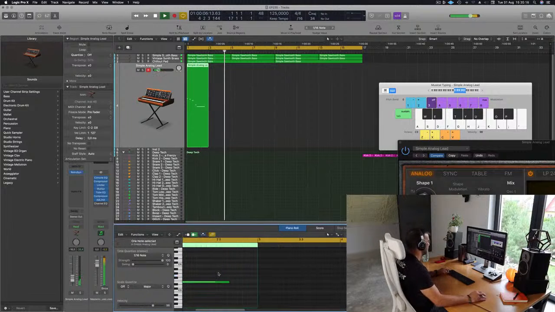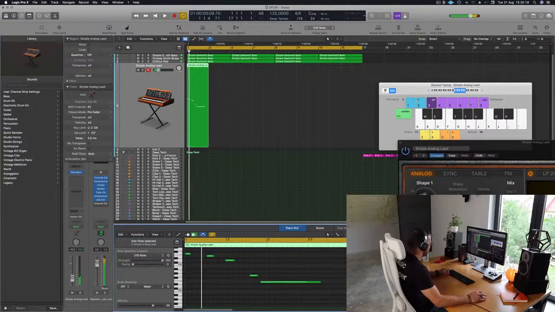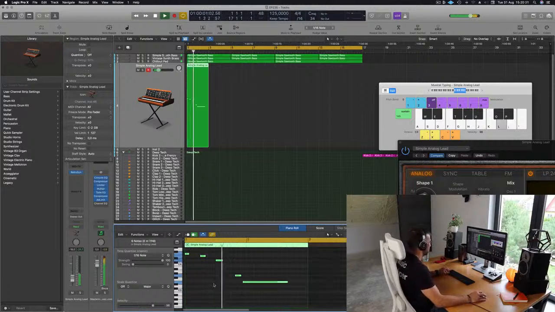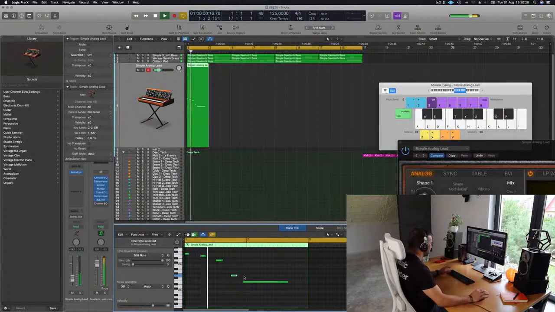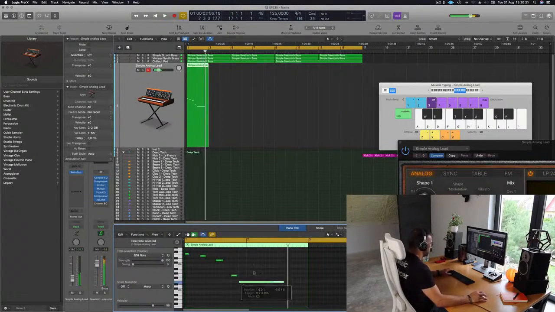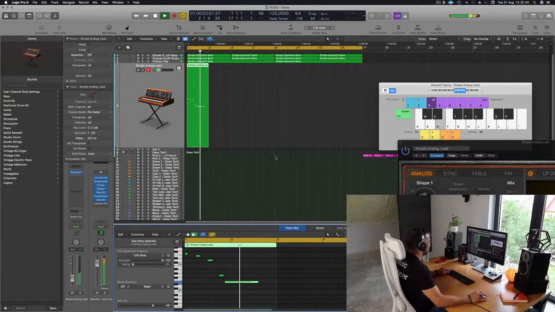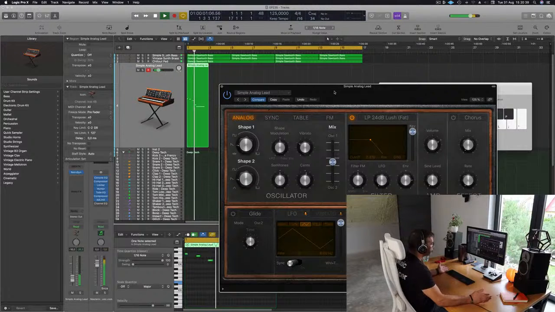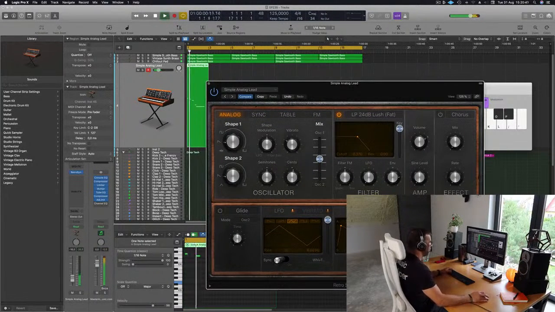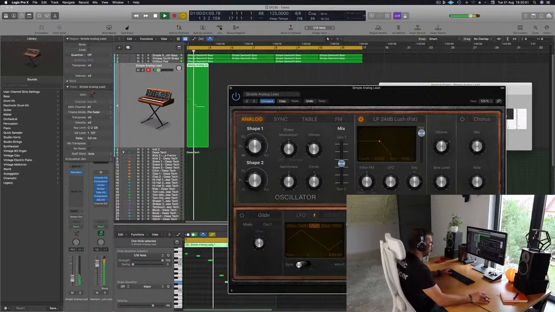Check what I have. Quantize it. Oh, a little bit off here. Oh. So now we have different length of notes. Not super exciting to start with, but if we do a filter envelope, so only this note at the end will really get the full effect.